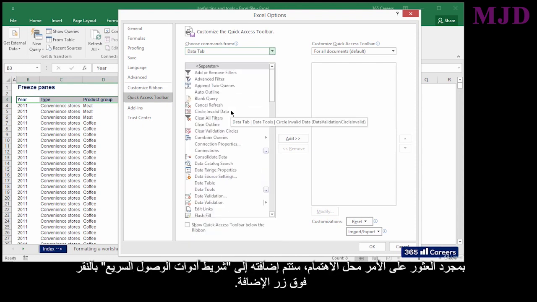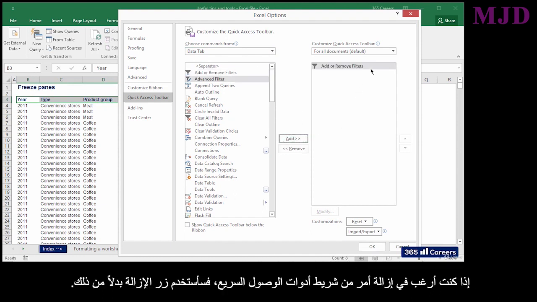Once I have found a command of interest, it will be added to Quick Access Toolbar by clicking on the Add button. If I would like to remove a command from the Quick Access Toolbar, I will use the Remove button instead.